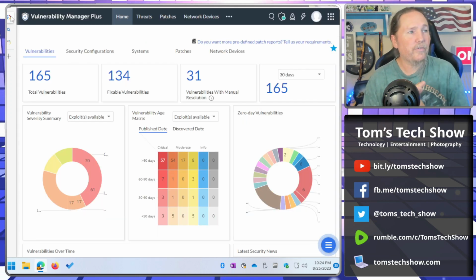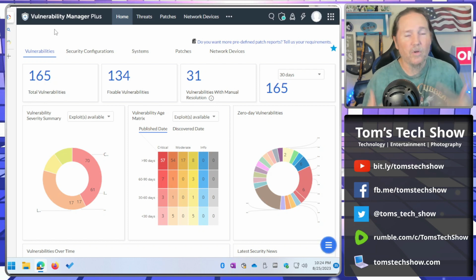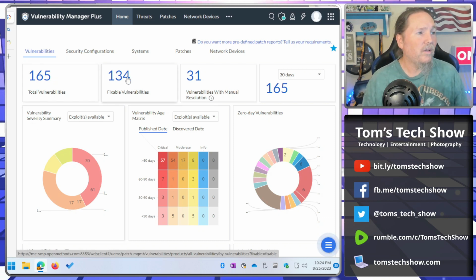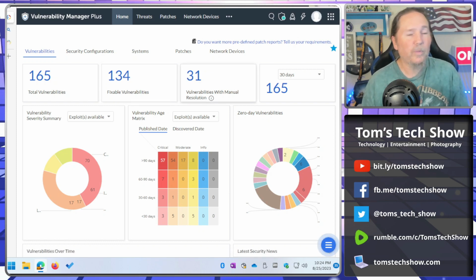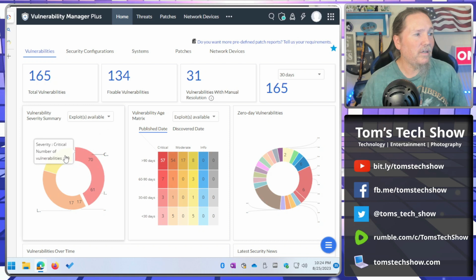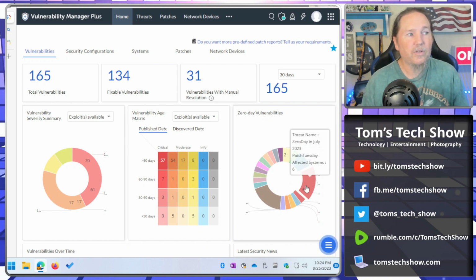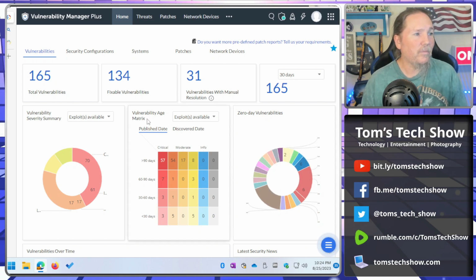All right, here's the interface. When you log into the main home screen, this is your total vulnerabilities that you need to patch. How many are fixable? There are some vulnerabilities that have some kind of manual resolution that we need to go do something about. But here it's going to tell me all the different types of vulnerabilities. Here are all the 0-day vulnerabilities that I need to take care of. And then there's this little matrix.